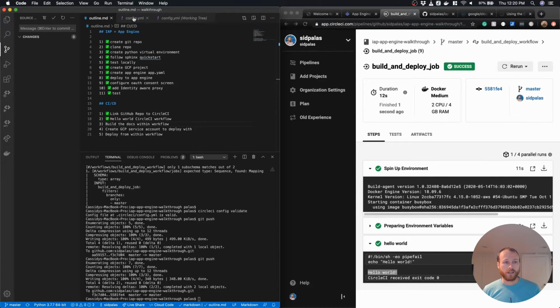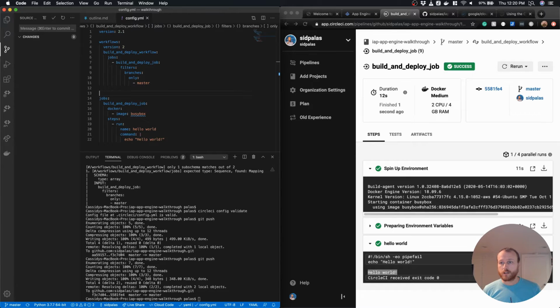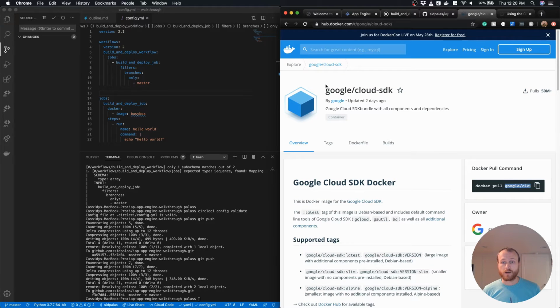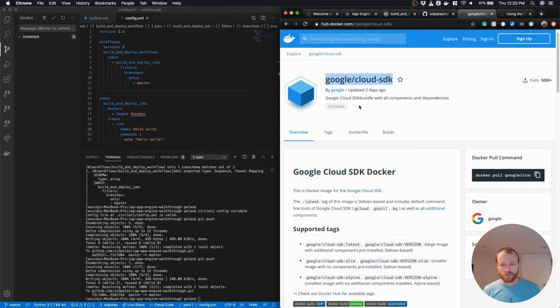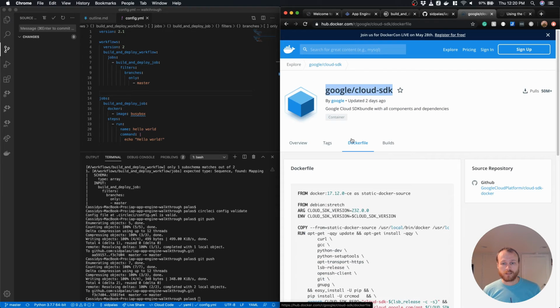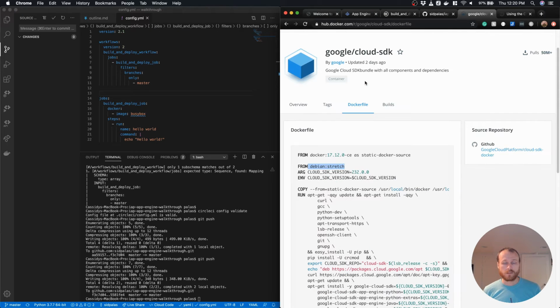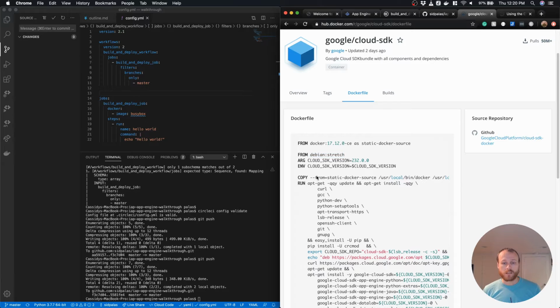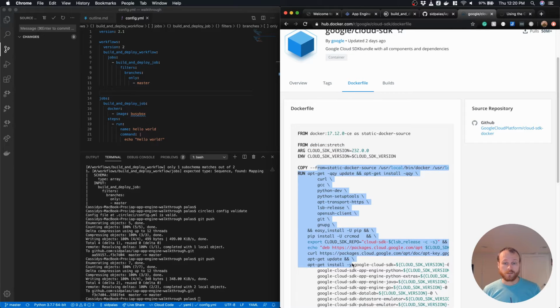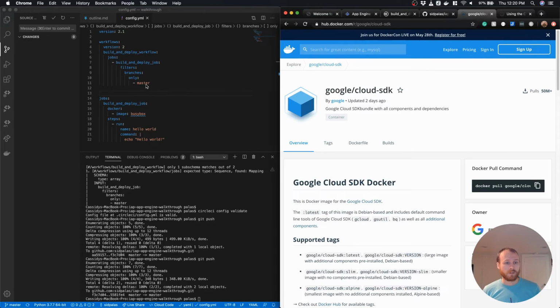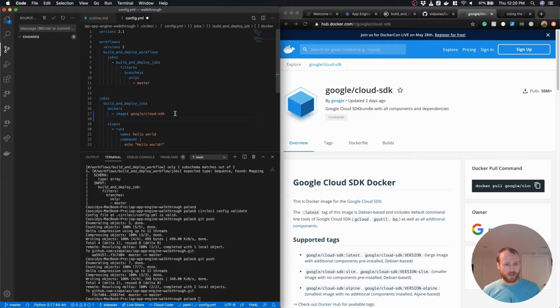Google provides a Docker image that contains their command line utility pre-installed, this Google Cloud SDK image, and it is Debian based. So if we go here, we can see that they're actually building it from Debian, so it's a Linux-based container image where they install the gcloud command line utility and a bunch of additional utilities that we can leverage. And so I'm going to start from this as my base image. So I can just replace that, Google Cloud SDK.